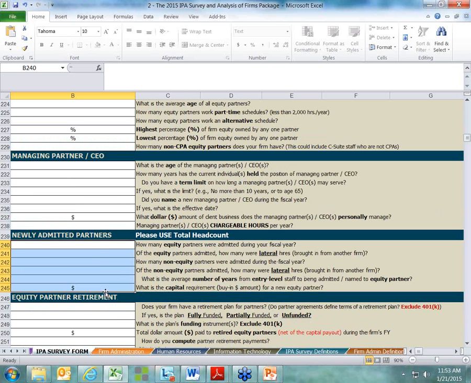Down in the newly admitted partners section, starting in row 239, this section addresses both equity partners and non-equity partners. So we'd ask you to be sure to read the question carefully to see which is being addressed. Again, we're looking for head count here, not full-time equivalent. And please report only those people who were admitted during the fiscal year that you are reporting. So if you've got a December 31 year end and you are admitting a lot of new partners on January 1st of this year, we do not want them included in this head count. It's specific to the fiscal year that you are reporting.